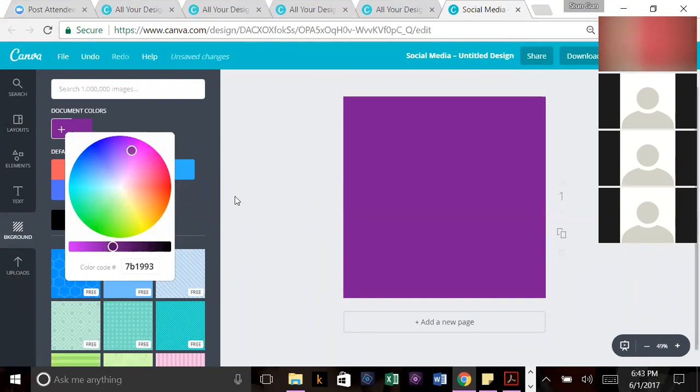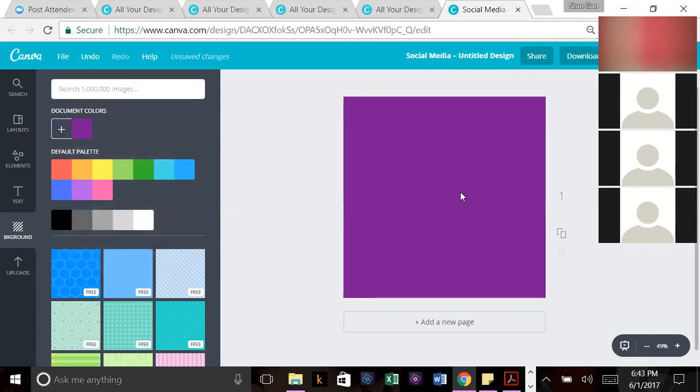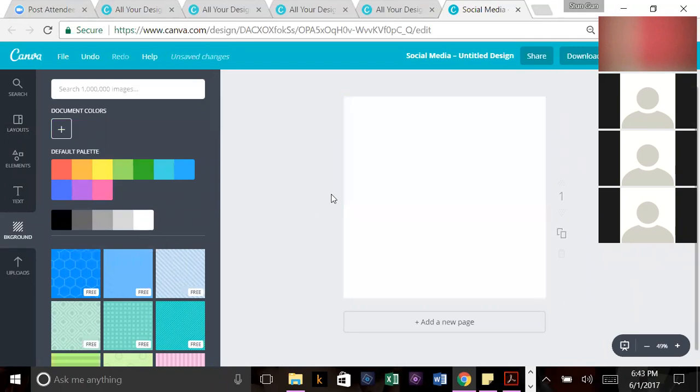Okay, so you can do something like that and create the colors that you want. You can do that on your background. You can do that in all the shapes and the elements. Again, I'm going to go back to white for the sake of this.